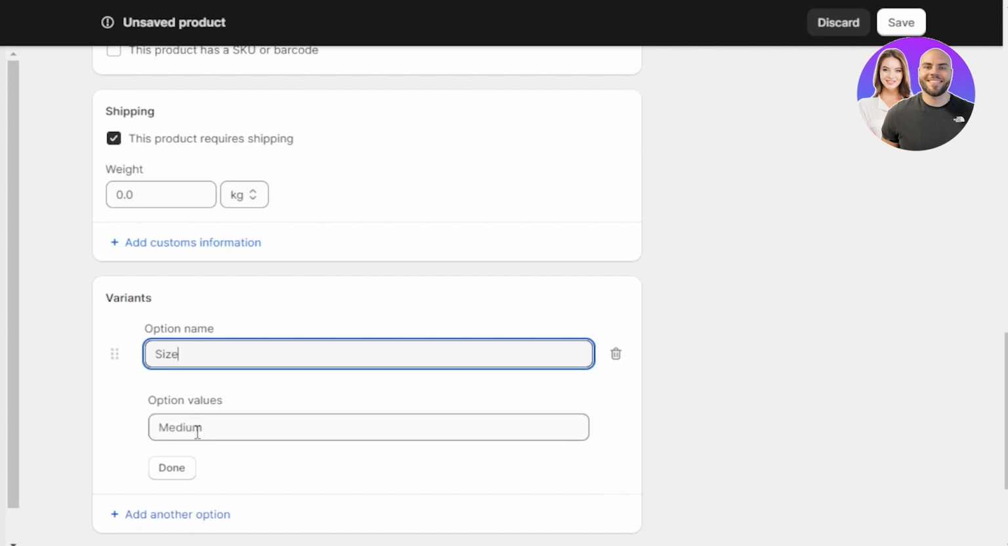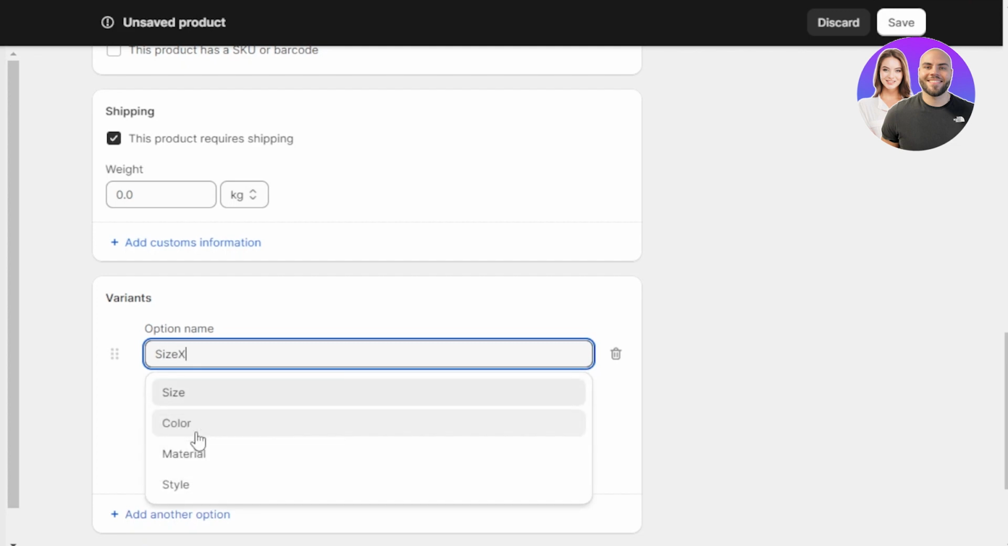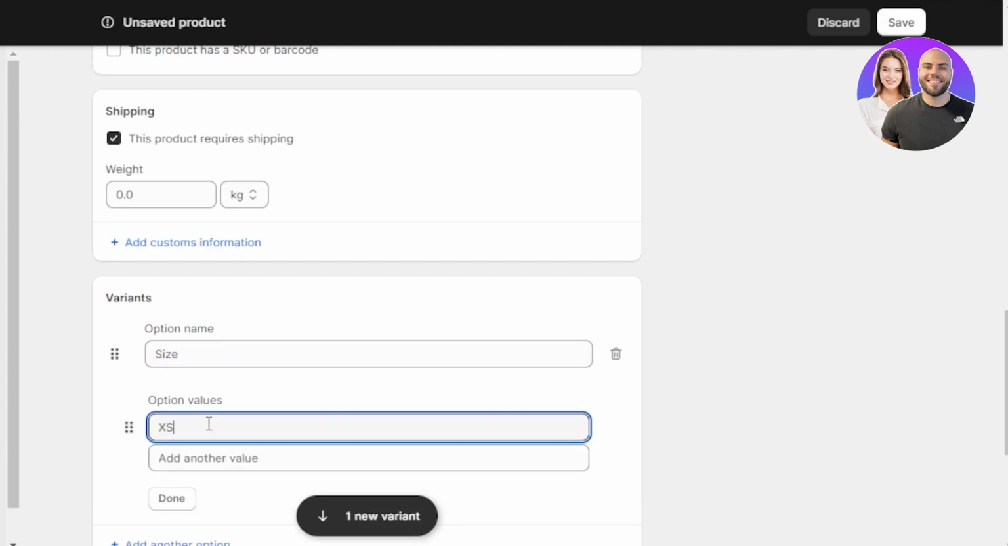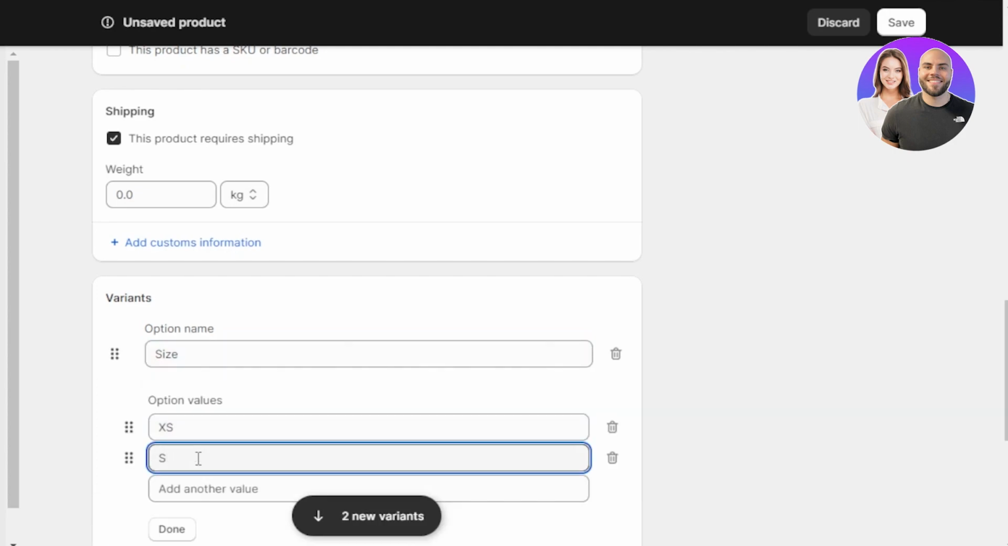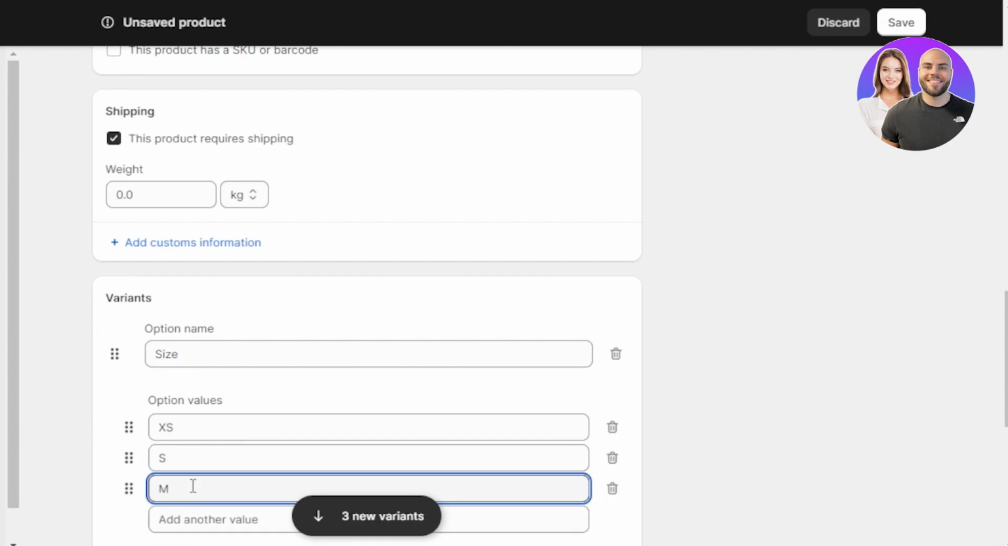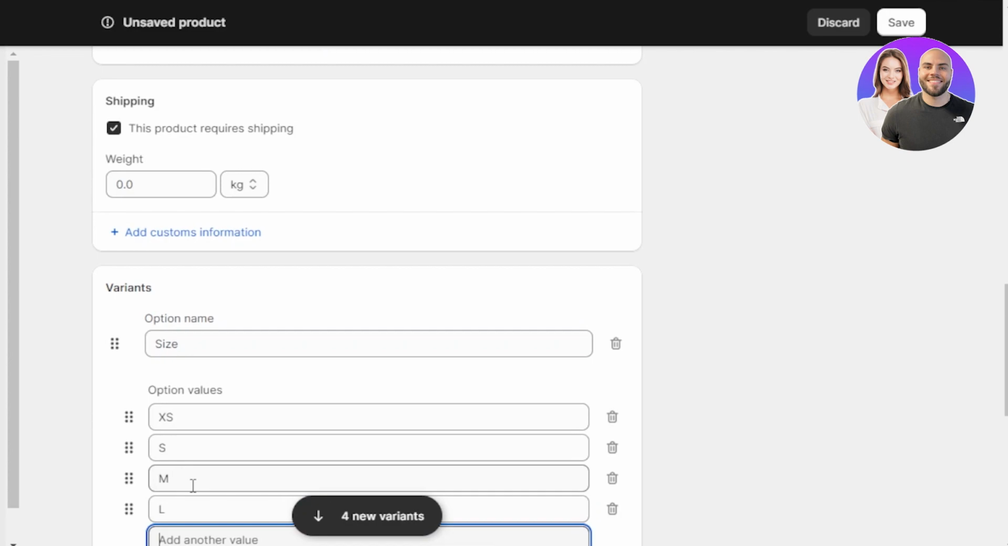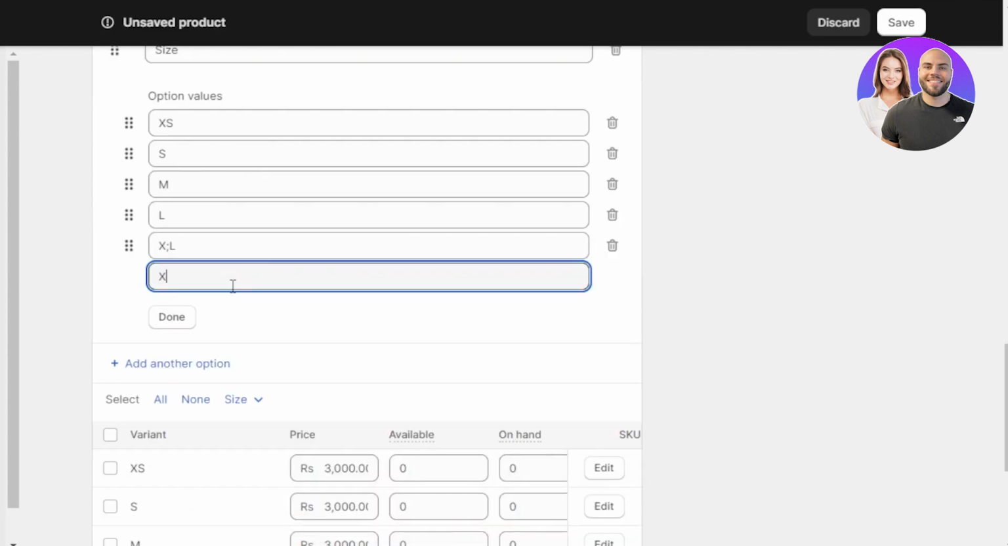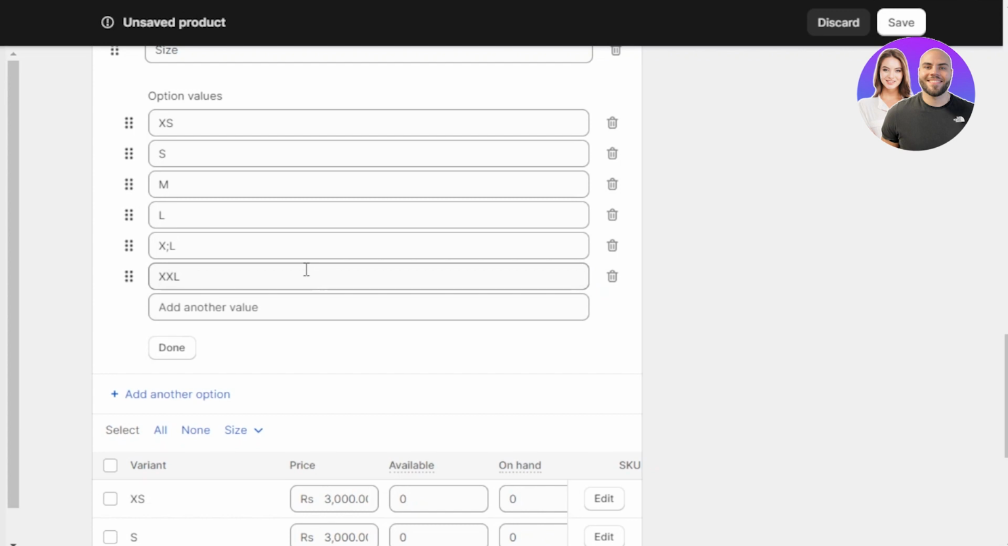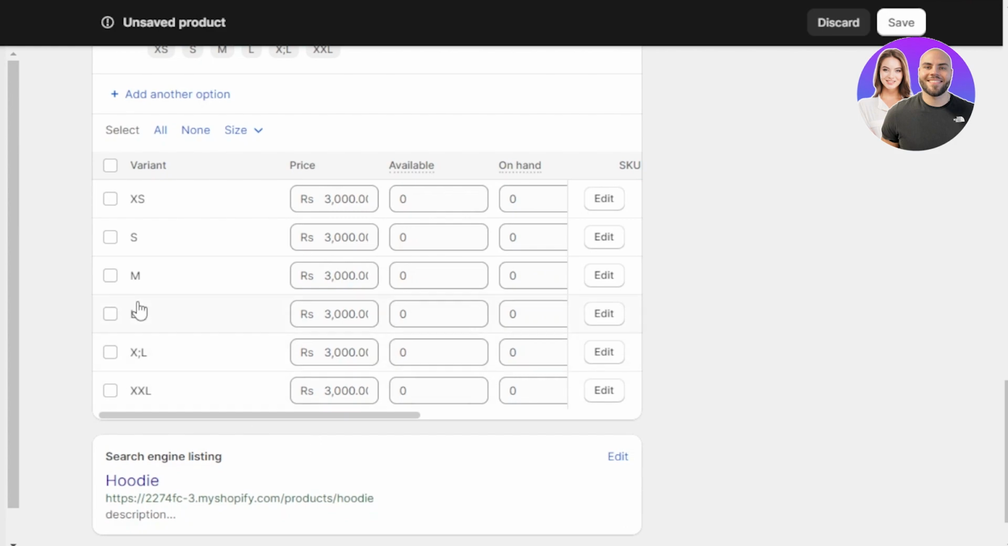So now we can select different types of sizes, different types of variants that are available. So you will enter the sizes. For example, we start from XS to small to medium to large, XL, double XL. So this is our size chart. You can see we have products from XS to double XL. Now, what we need to do is we'll click on done. Once I click on done, now you can see we have this size chart available.